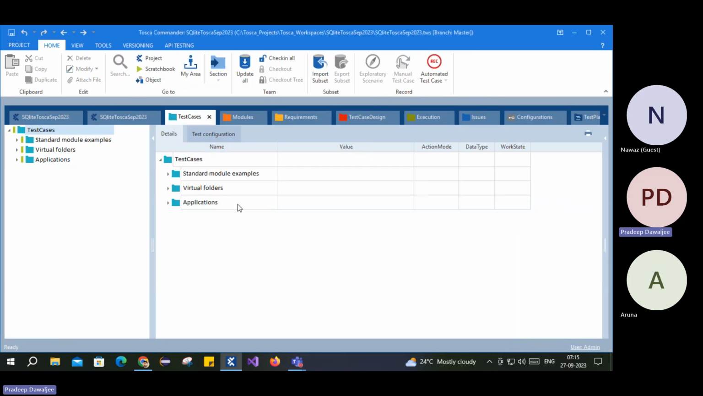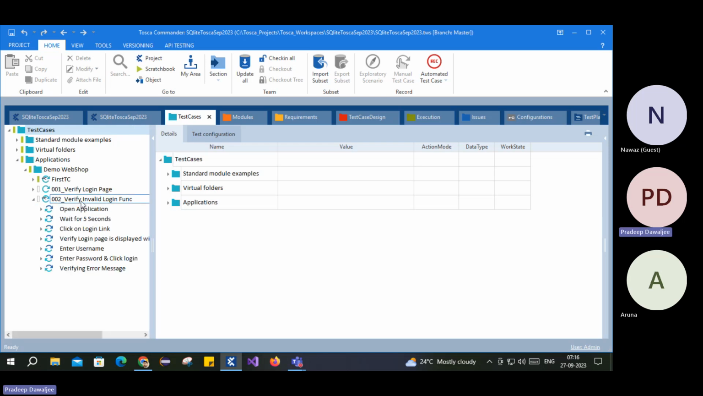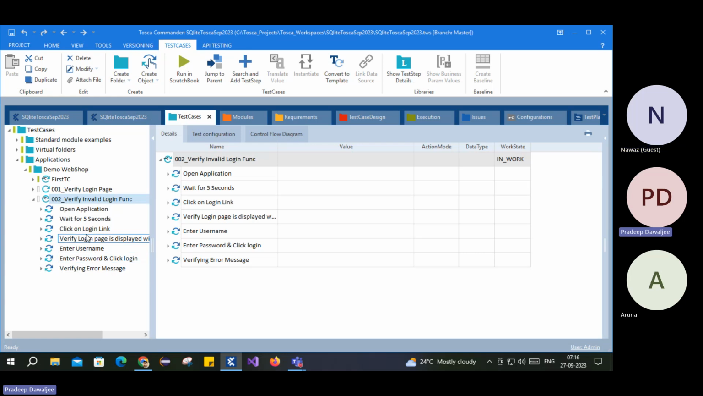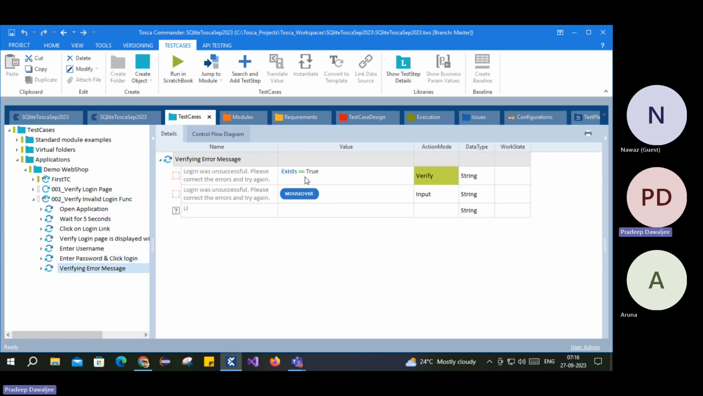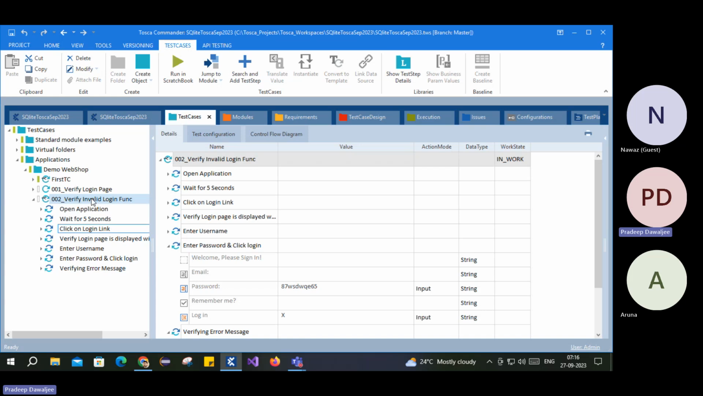So yesterday, where were we? We had just automated a test case. If you see, we had added this invalid function test case, and then we had created this one with this error message and things. Let's check if we were able to execute it properly. I'll right click on this and run in Scratchbook, or F6.